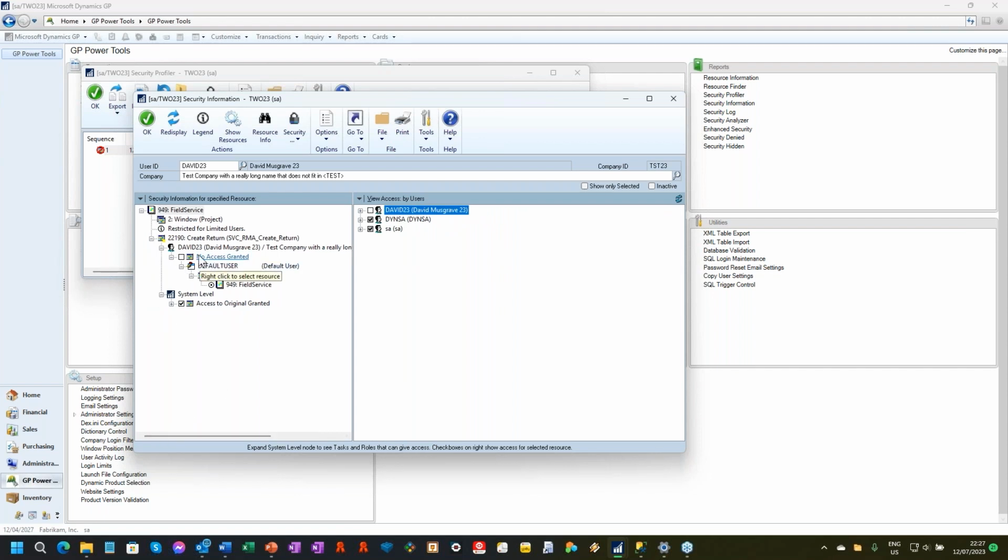Okay, so this is telling me that he has no access to this window. So you'll see here, create return, David does not have access. So how can I give him access? Well, if I expand the system level, I could make him a power user. That's not going to happen. I could make him a super user.